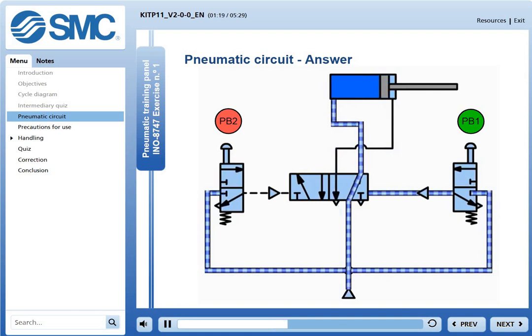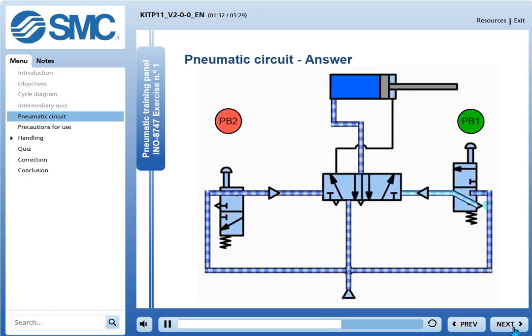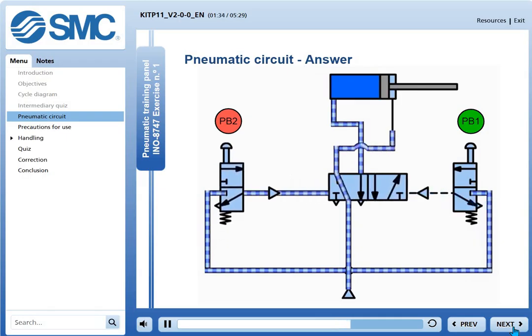You can see that when the button, PB1, is released, this neither changes the status of the supply valve nor stops the cylinder. By pressing the button, PB2, the air is sent to the left pilot valve of the supply valve, changing its status. The air is then supplied to the rod end port of the cylinder, while the head end port becomes an exhaust. The cylinder rod retracts and completes its full stroke. You can also see here that when the button, PB2, is released, this neither changes the status of the supply valve nor stops the cylinder.